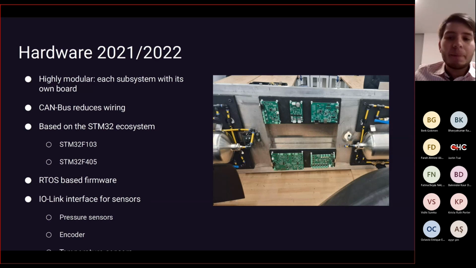And these microcontrollers are based on the STM32 ecosystem. We use for most of this board only 2 types of microcontrollers: the STM32 F103, which is labeled as a general use microcontroller, and the F405, which is a high-end microcontroller. The firmware was RTOS based, which means real-time operating system. This will allow us a lot more control of the sensor readings and actuators.